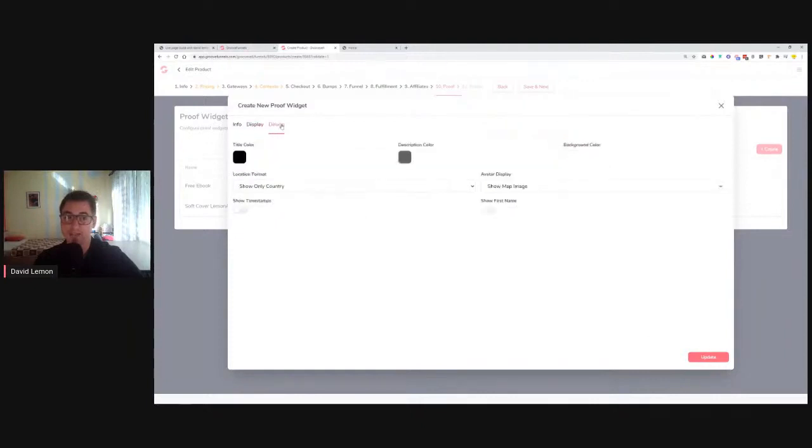Let's just go into the last setting option here, which is the design. So you can set up the different title colors. You can have different colors over here. Description color, you can also set that up. Background color, this is also available to set up. And then you can show up location.